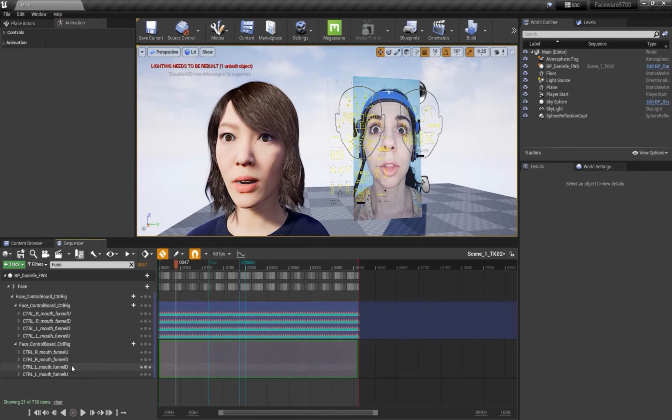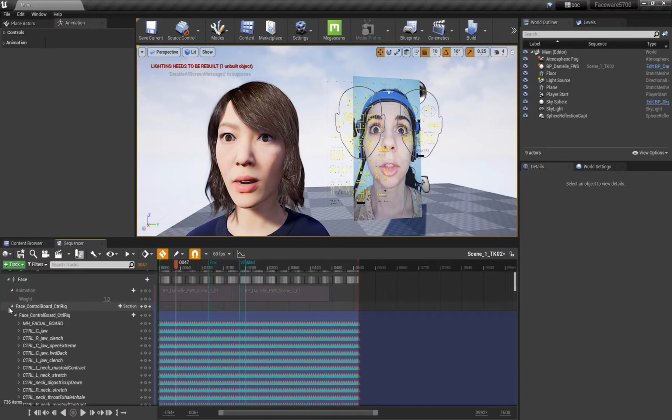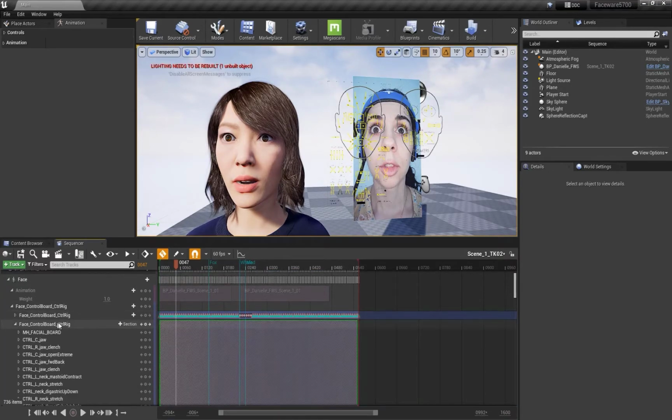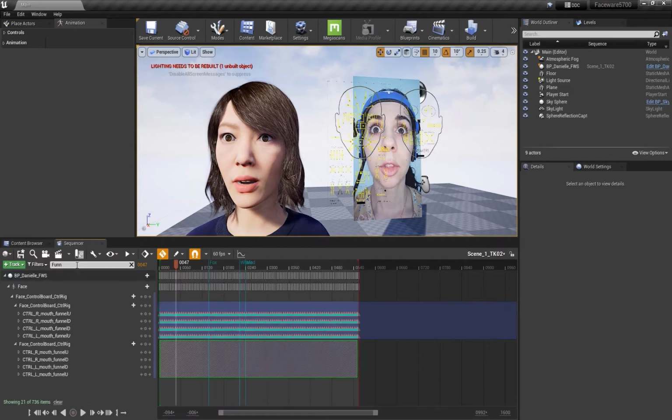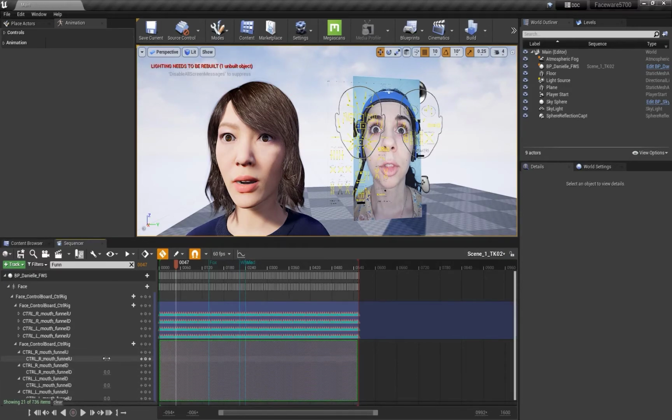This additive section does actually contain all the control curve values for the entire control board rig. So if we deactivate our filter here, we can see that we actually have two separate sections for the face control rig. One is additive, and the other is all the data that we have from Faceware. All right, so let's go to those funnel controls and see if we can adjust the values here to get a better shape from our MetaHuman.